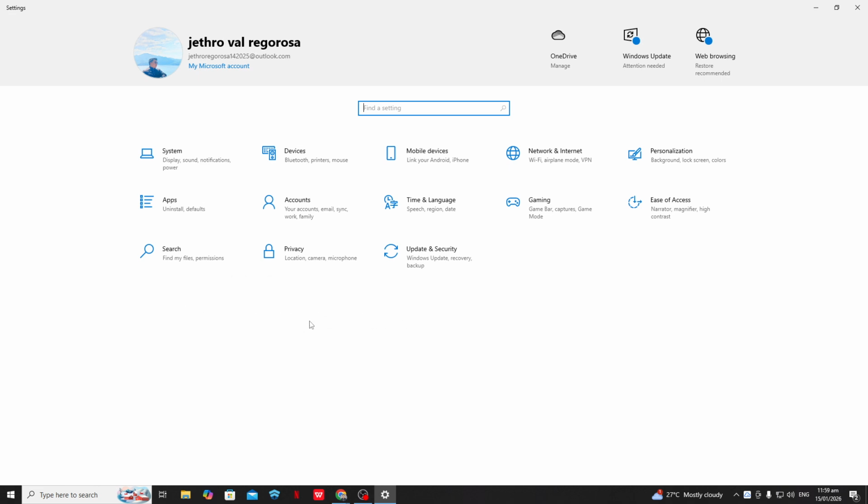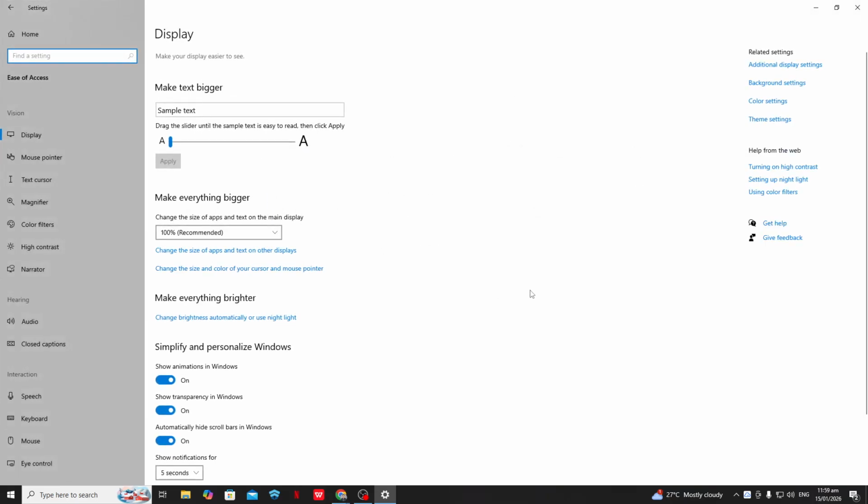Once Settings is open, look for the section related to accessibility. On Windows 11, this is usually labeled Accessibility on the left side. On Windows 10, it may be called Ease of Access. Go ahead and click that. This area controls features designed to make your computer easier to use, including keyboard options like sticky keys.